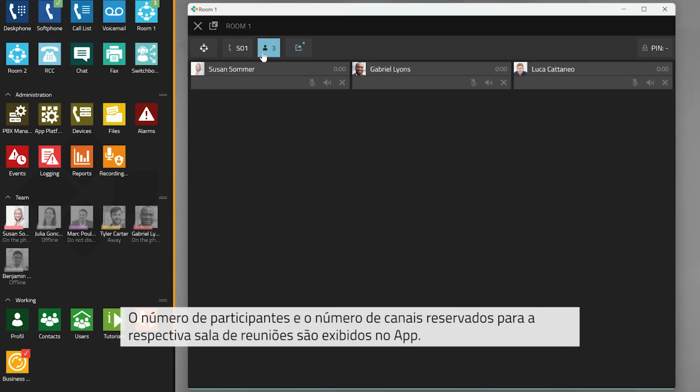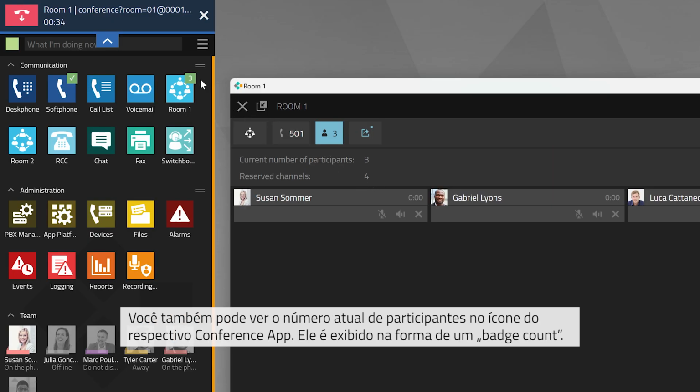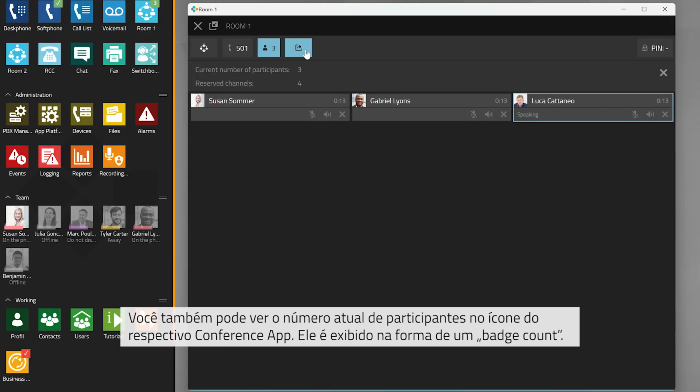The number of participants and the number of reserved channels for the respective meeting room is displayed within the app. You can also see the current number of participants at the icon of the respective conference app. It is displayed in form of a badge count.